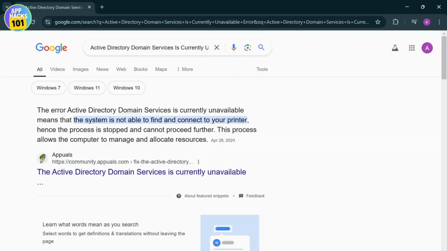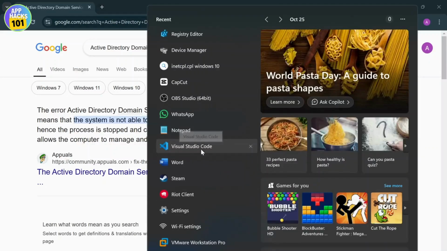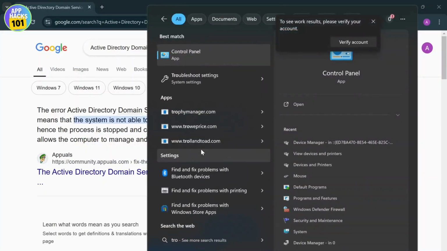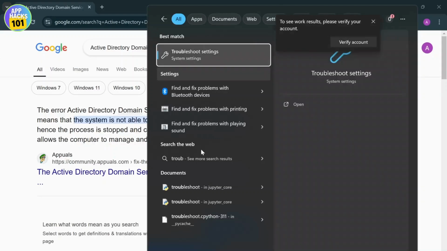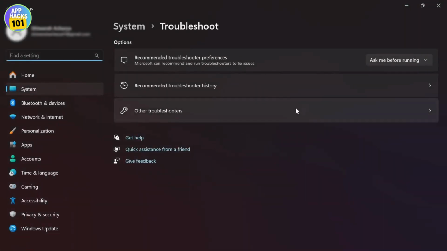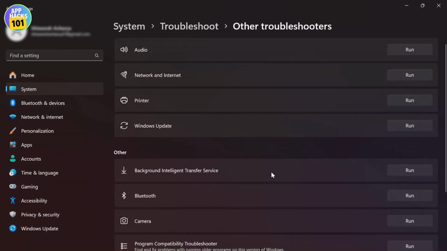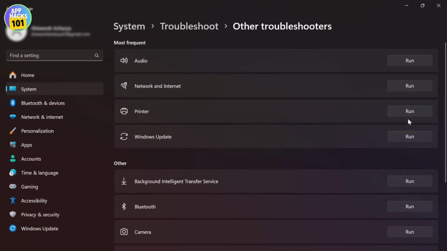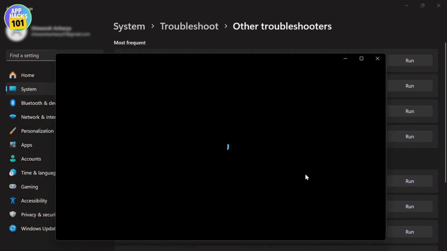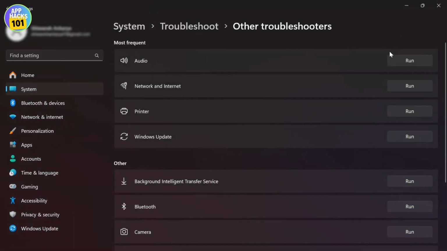To do that, go to your search bar and search for troubleshoot. Now go to troubleshoot settings, and after you are there, just troubleshoot. You can go to your other troubleshooters, search for printer right here, and tap on run. After you tap on run, your troubleshoot will start, and you can even ask them questions. You can contact them and just run the troubleshoot and your problem should get fixed.